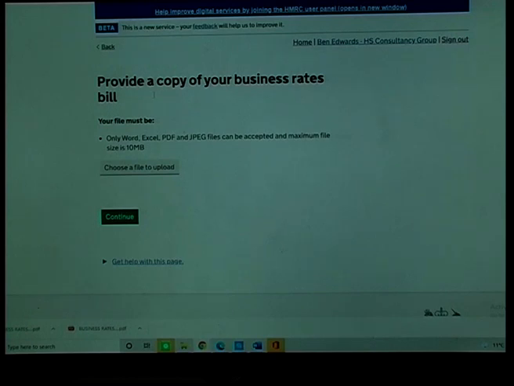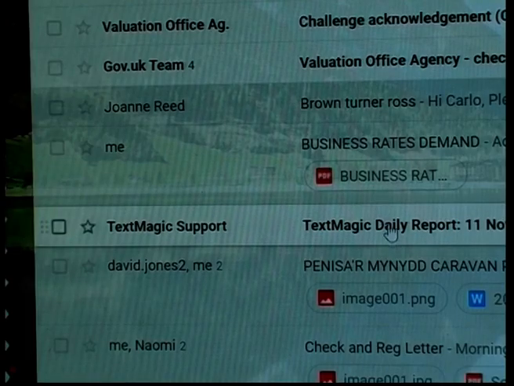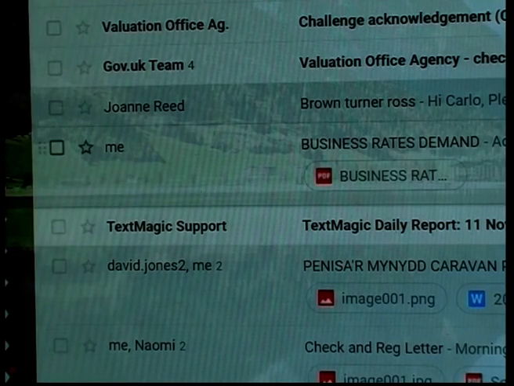As you can see, they're now asking me to provide a copy of your business rates bill. It must be in Word, Excel, PDF or JPEG format. The easiest way to do this, guys, is to email yourself a copy of the rates bill or have your accountant do it for you should you not have the details. I've already got my email browser open. So as you can see, guys, I emailed myself this earlier this morning.